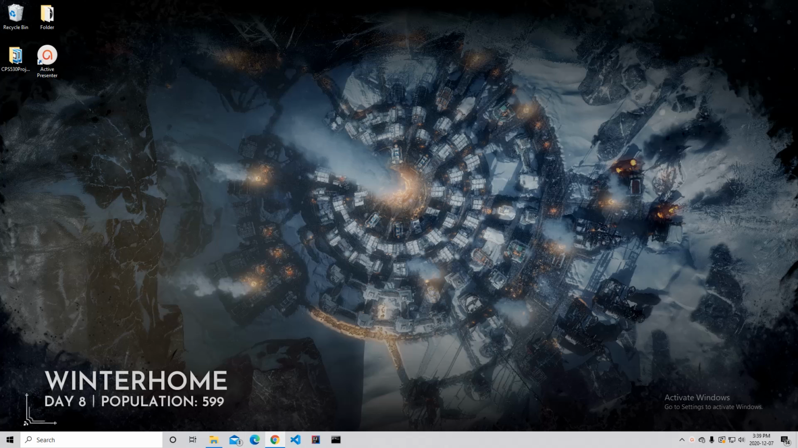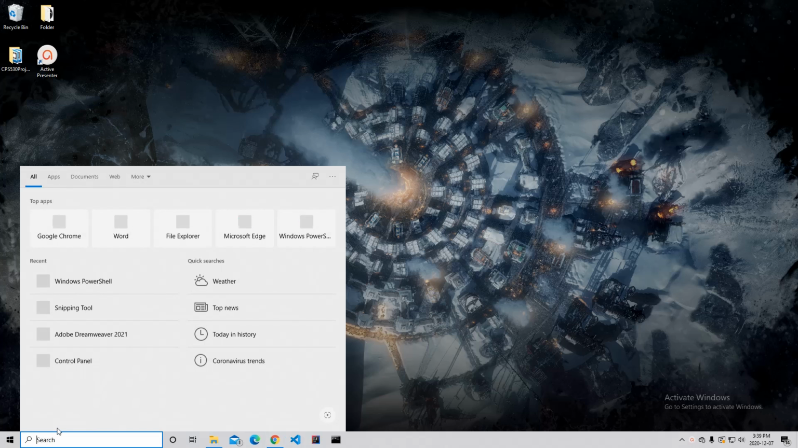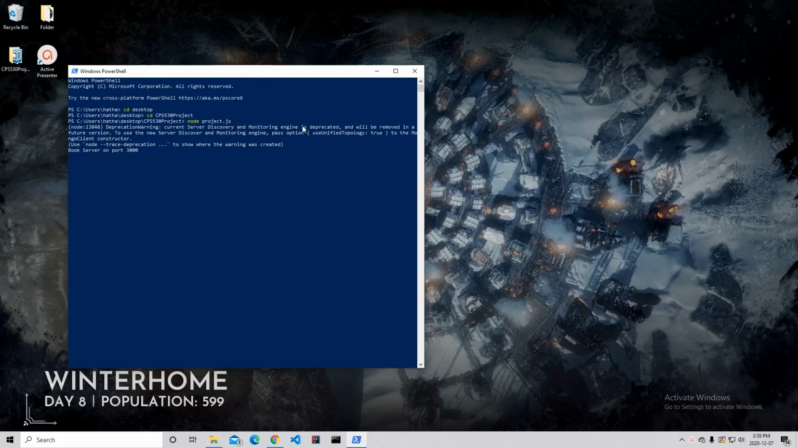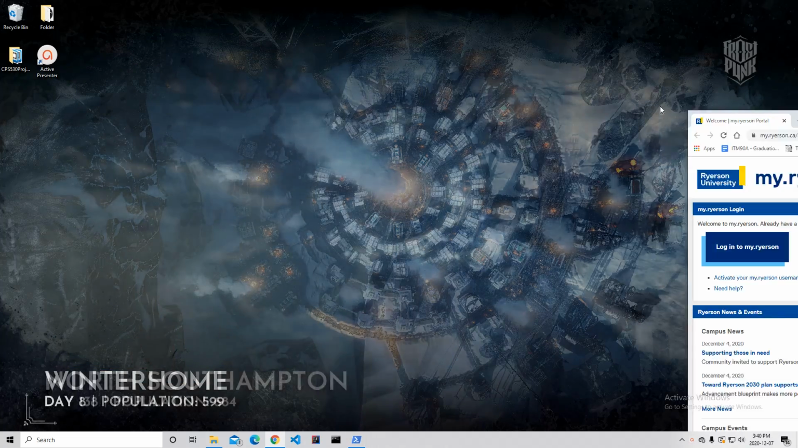First off, let's start Google Chrome. Actually, sorry, let's go to PowerShell. CD desktop, CD to the file, and then node project.js. So now we have the server running.